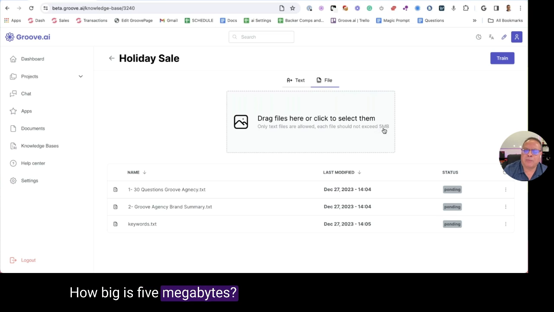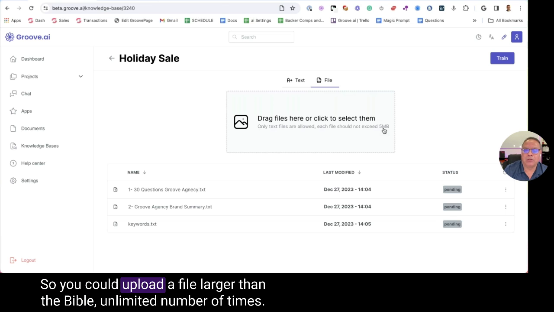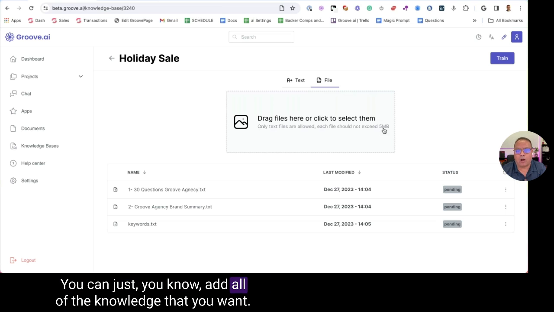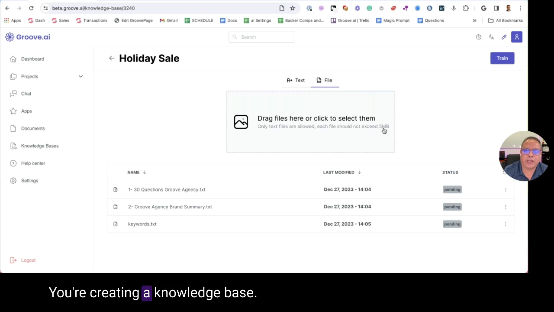How big is 5 megabytes? Well, the Bible is 4.2 megabytes. War and Peace is about 4 megabytes. So you could upload a file larger than the Bible an unlimited number of times. You can just add all of the knowledge that you want. You're creating a knowledge base.